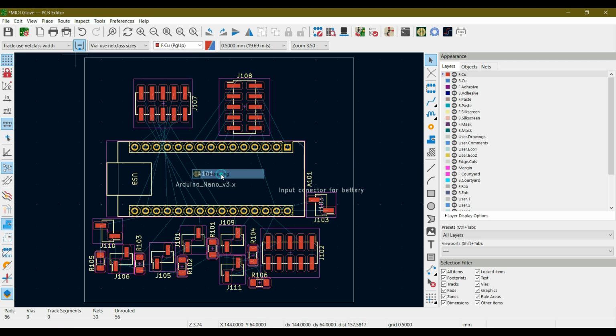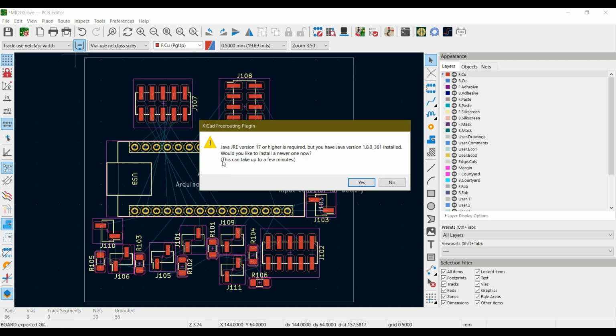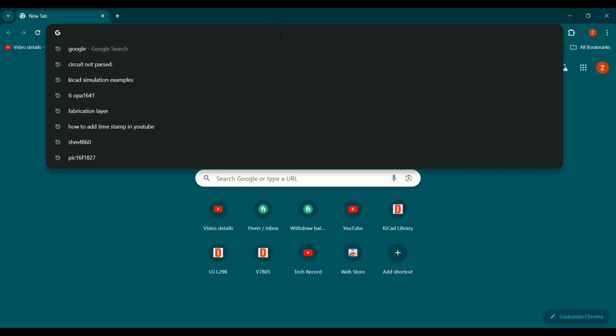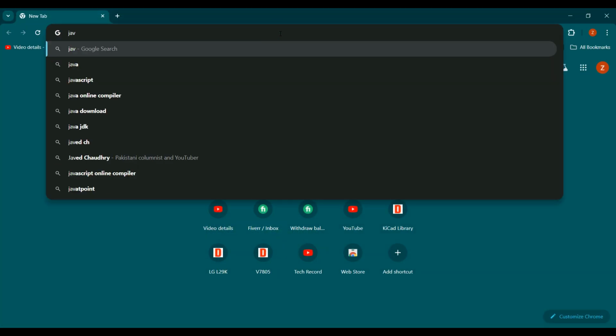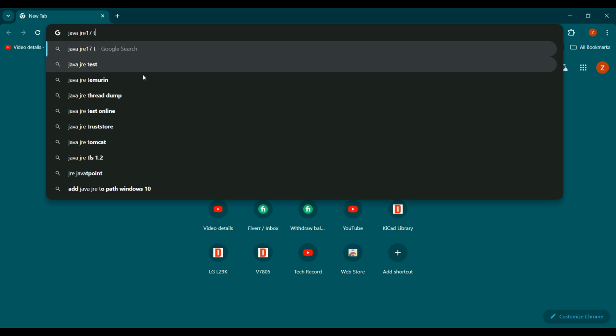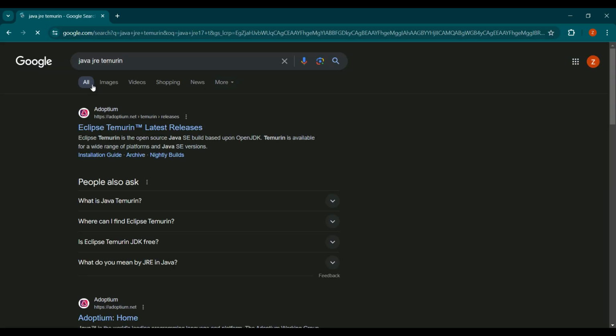have installed. Click on this, and our system has something missing, it says that Java JRE version 17 or higher is required. So let's first of all install this. For installing this, let's go to our Google Chrome and let's write over here Java JRE 17 Temurin, and let's click on this.